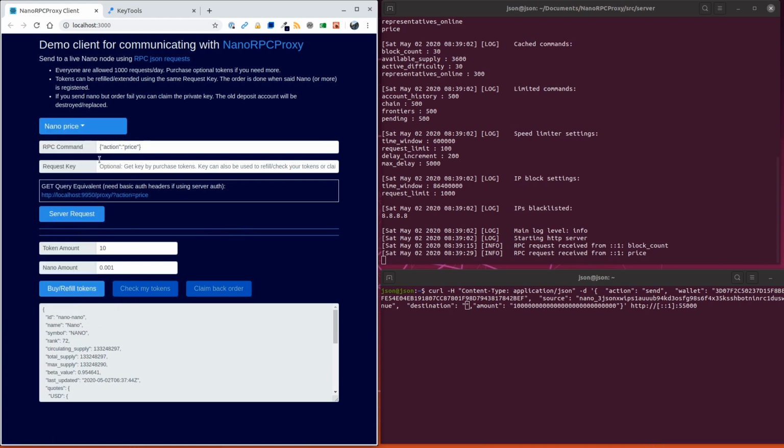And for each command we run here, we use some requests allowed per day. For example, 1000 per day. That's configurable. But if we need to use more, we could also buy tokens to use.